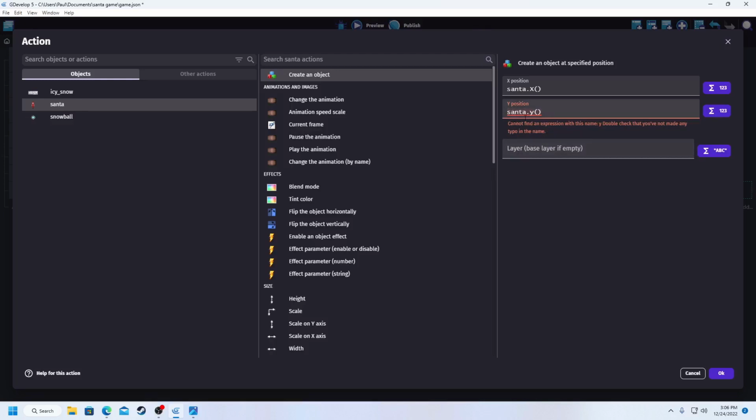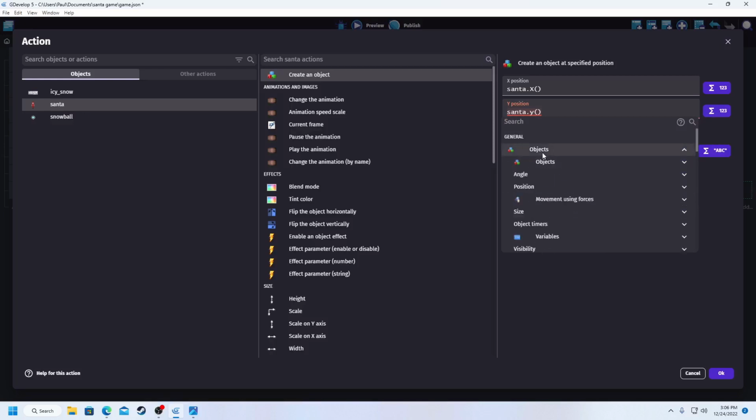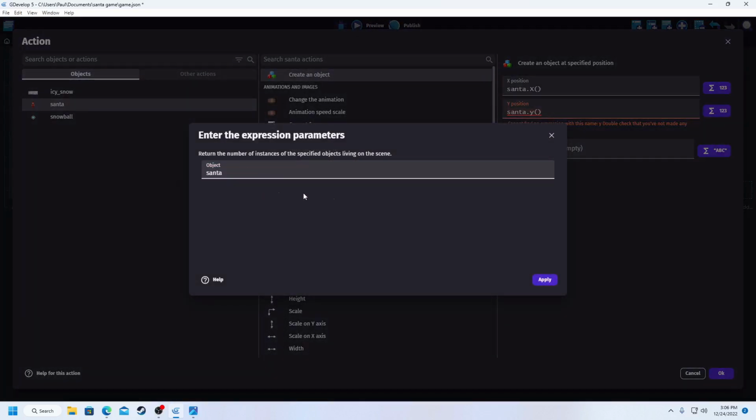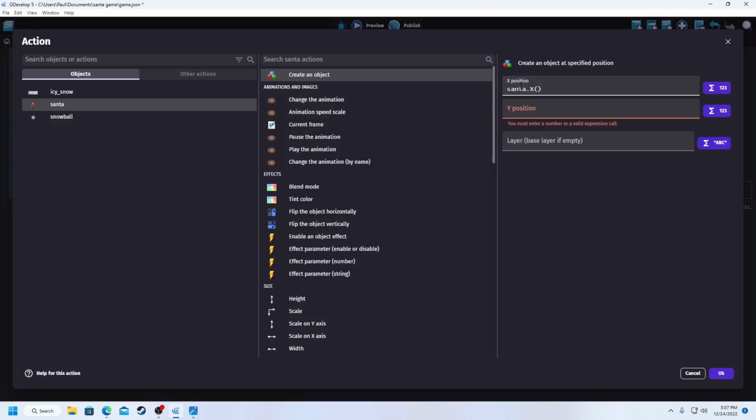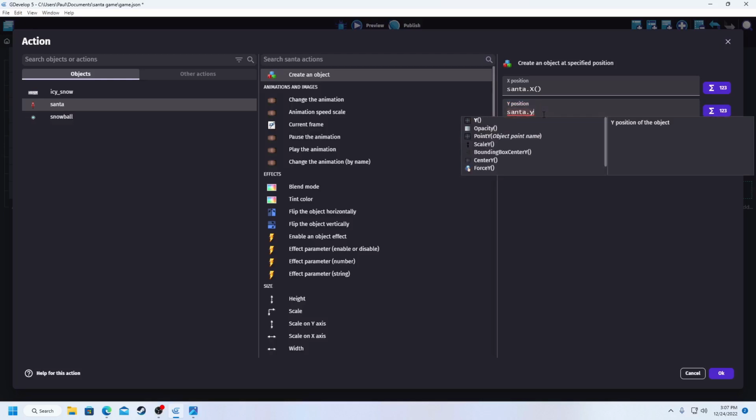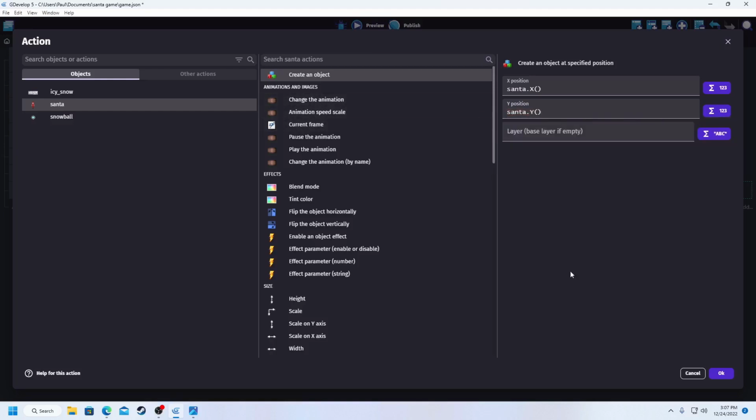Can I find expression with this? Object. Santa. No, that's not it either. What the heck was it? Y position. Okay. Y position. Santa. Center number dot Y. Here we go. That's what I wanted. I don't know why I didn't take it when I typed it in. Weird. There, sort of empty. Yep, that's fine. We're gonna go okay.